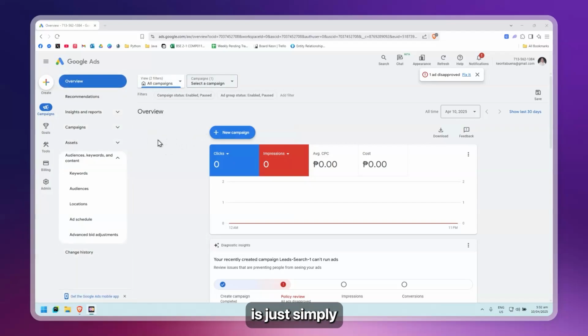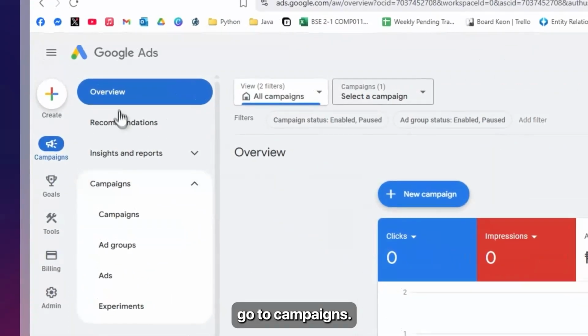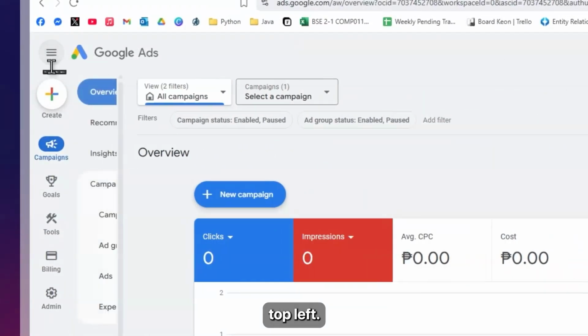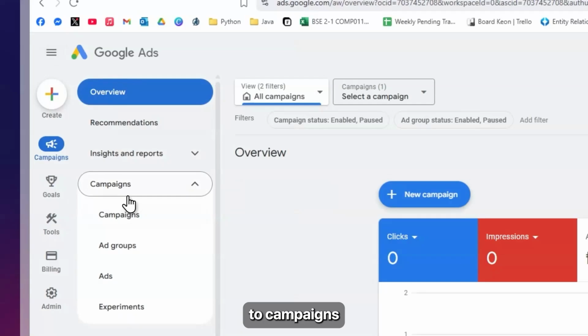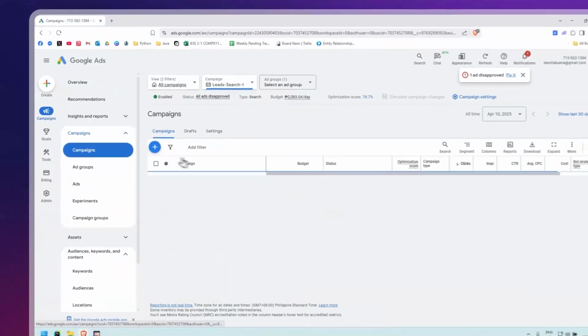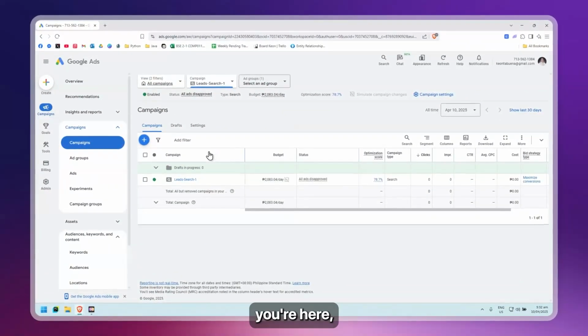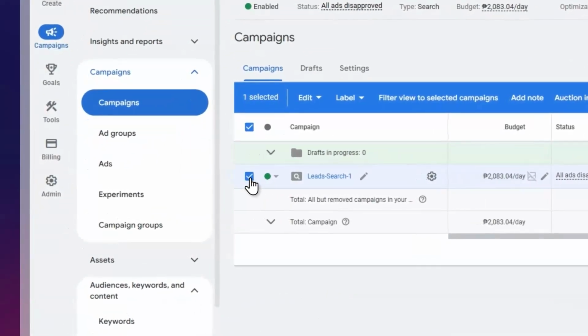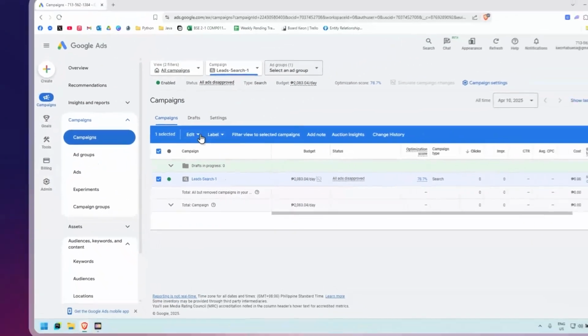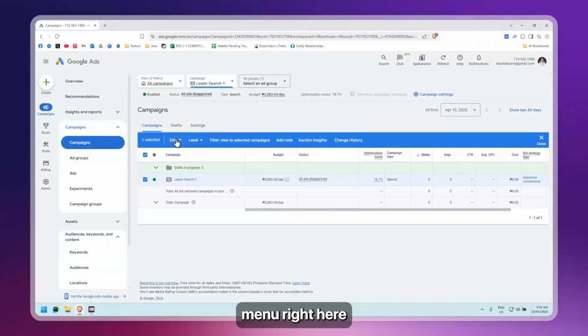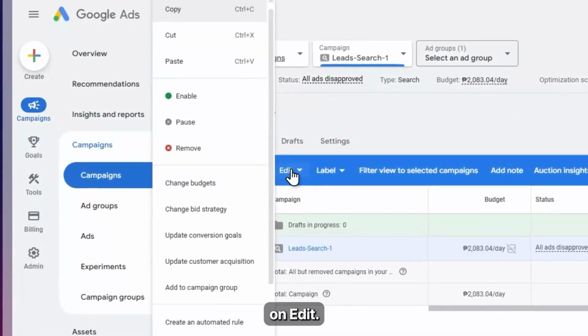What you want to do now is just simply go to campaigns. So go to the navigation menu here on the top left, then go to campaigns and wait for it to load. And once you're here, you just simply need to click on the campaign that you want to duplicate. So let's say I'm going to click on this one, and there will be a pop-up menu right here where you just simply need to click on edit.